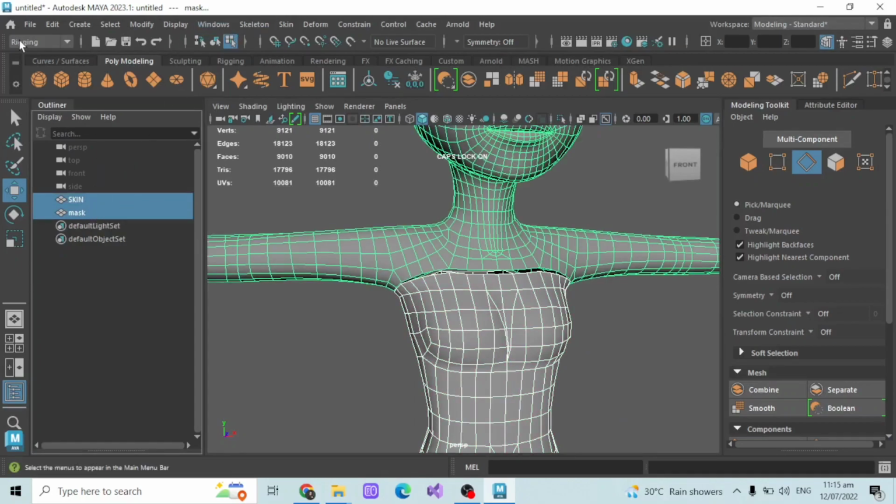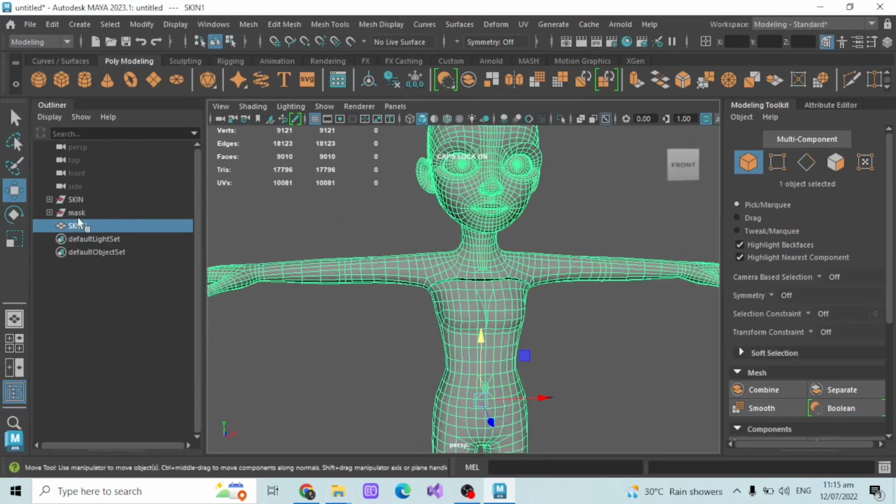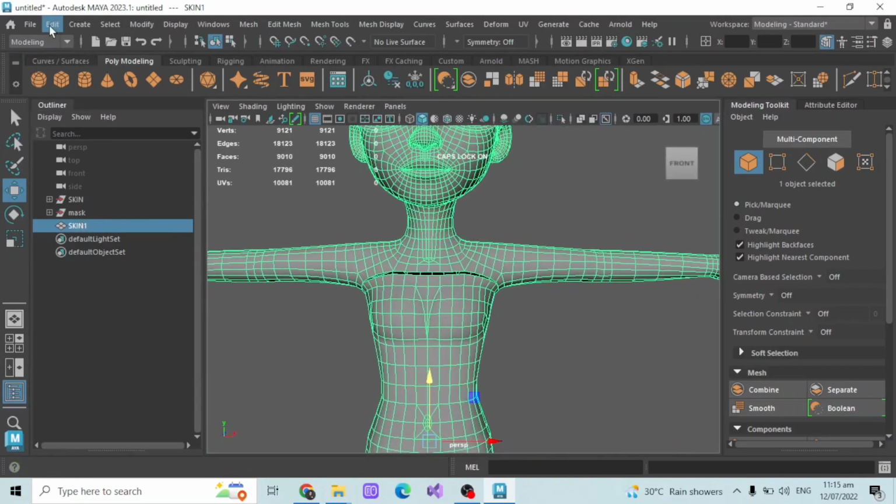And then, to combine both objects, you have to select them both by holding Control and then select the two objects and then go to Modeling and then under Mesh, select Combine. And the two objects are already combined.